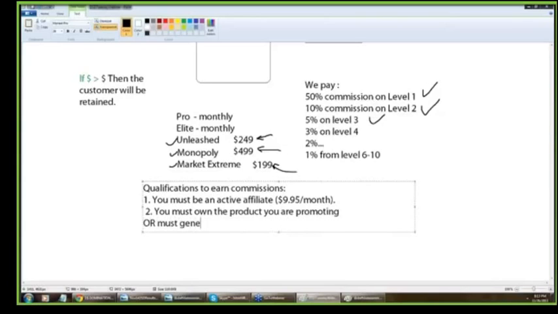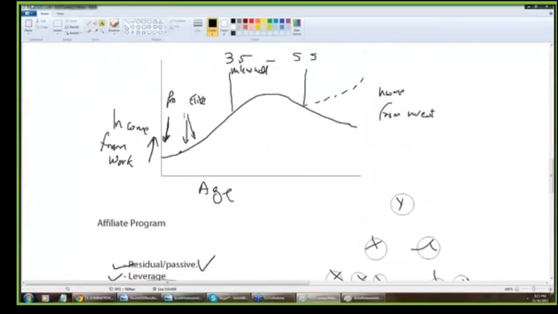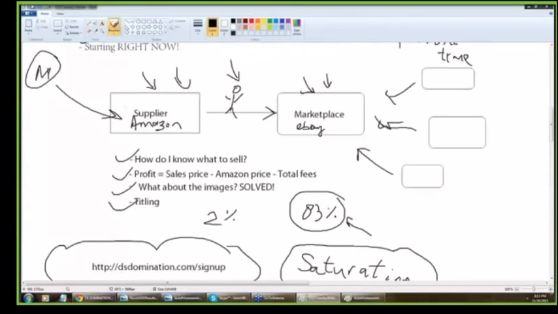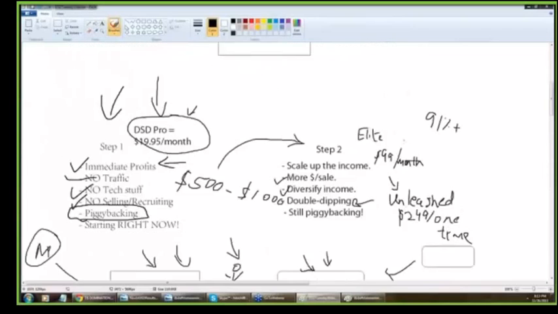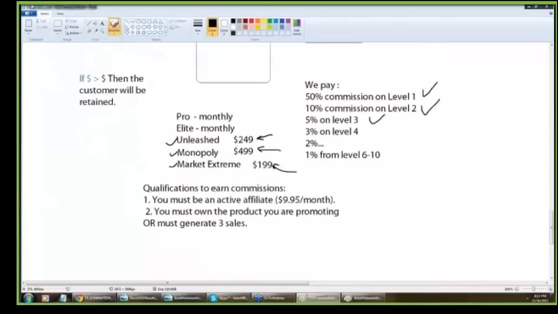The second condition is you must own the product you are promoting or must generate 3 sales. Now, this is very, very easy and straightforward to understand. If you follow this pathway, you have Pro, then you have Elite, and you have Unleashed, that means that you will be able to earn commissions whenever somebody purchases Pro, Elite, or Unleashed from your links. If you want to generate commission from Monopoly, then you either have to own Monopoly or you have to generate 3 sales off Monopoly.